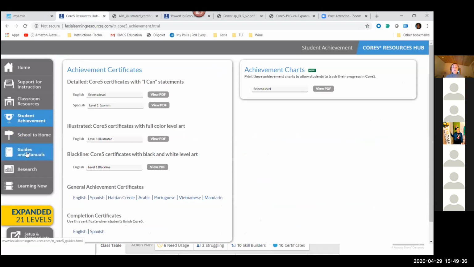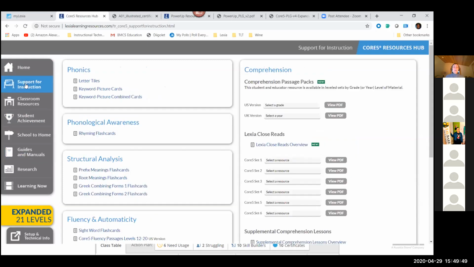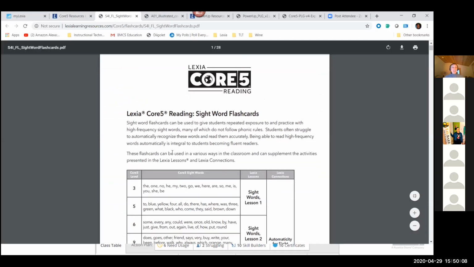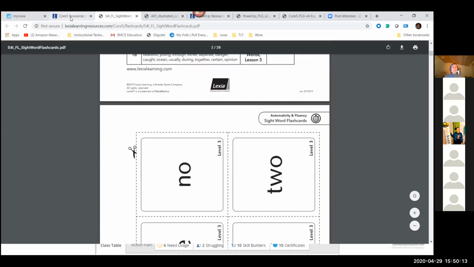Guides and manuals will give you the complete teacher manual, whether you're in Core 5 or Power Up, the scope and sequence that you have access to, and some really good videos. And under support for instruction, there are some additional resources, some great rhyming flashcards if you need to send home some extra practice. All of the sight words have been pulled out in Core 5, so you're going to have access to flashcards for extra practice on all of the sight words. So that's already been done.